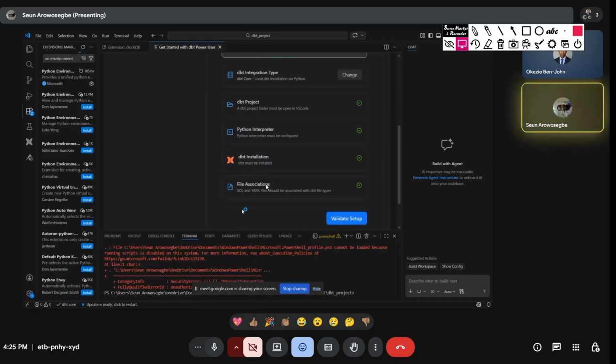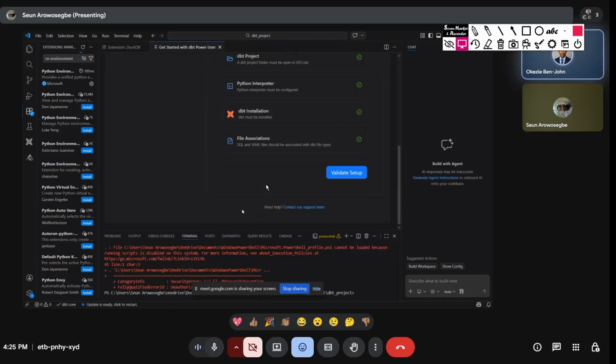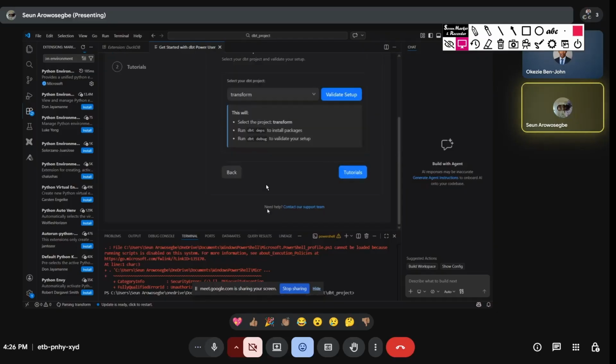Loading. Okay, it's all set up. Validate setup. Select your DBT setup and validate setup. Click that validate setup. Let's see. This one, right?